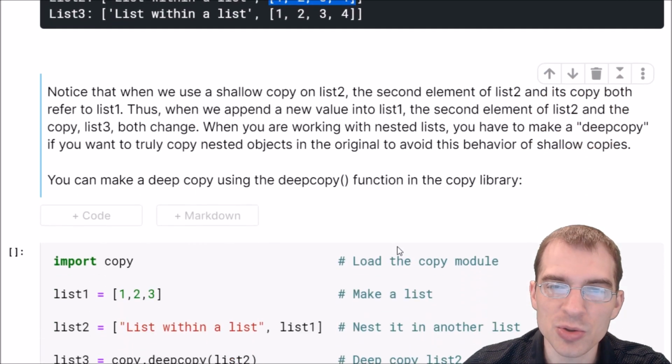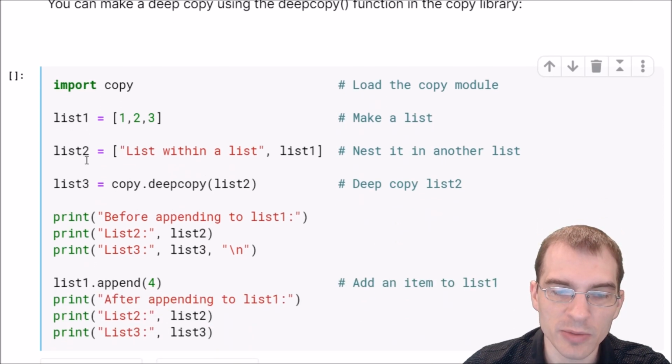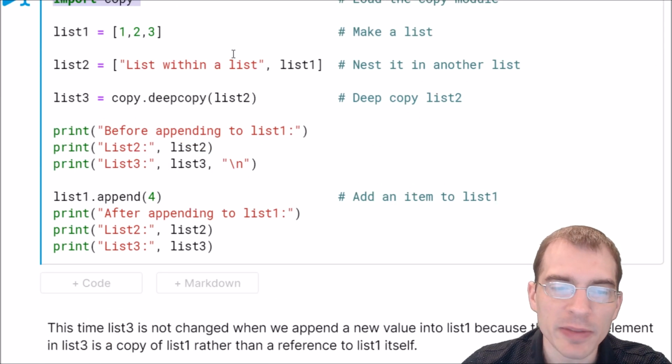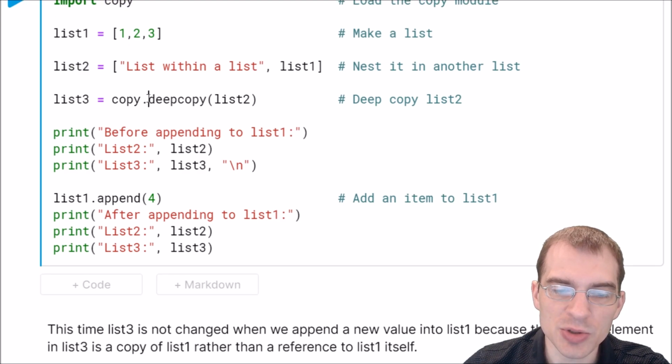You can do that using the copy package within Python. So to do that, we can say import copy, that loads in the copy module. And then when we make list 3 here, instead of using list2.copy, which creates a shallow copy, we can use this copy module to use its deep copy function. So we're going to say within the copy library, use the .deepcopy function and run that on list 2. So that will allow list 3 to be a deep copy of list 2 instead of a shallow copy.